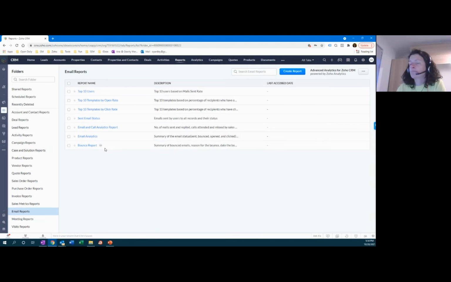Okay, I guess that's what we're looking for, because we use our Gmail inbox and send our emails through Gmail. So if you want to track sales activity that way, it doesn't allow you to do that. Okay.